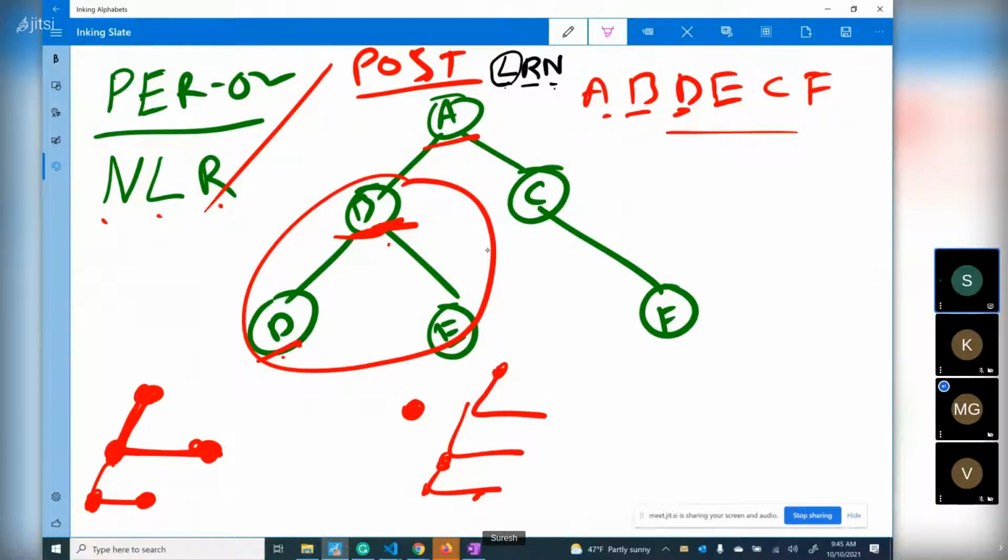Not even B, because when you take A, you said don't process A, go to the left. When you process B, don't take B, go to the left. Because first we need to complete the left subtree. You need to complete the left subtree before processing the root node. It's almost like in order, right? If you look at in order, what we do, we don't print root. We will process the left, right? So first will be D, because for D there is no left or right. So D will be the first one.